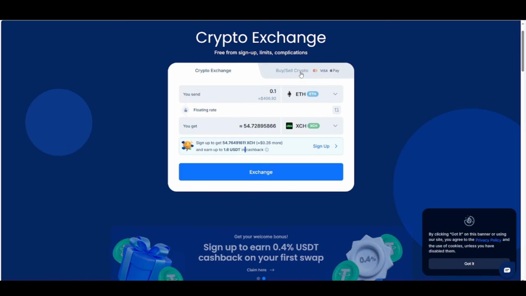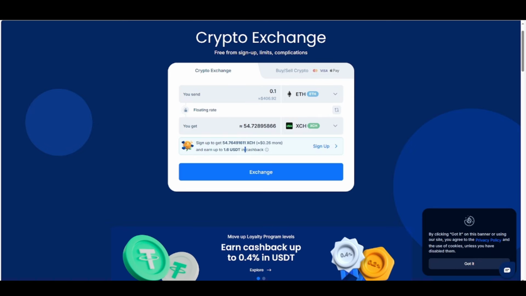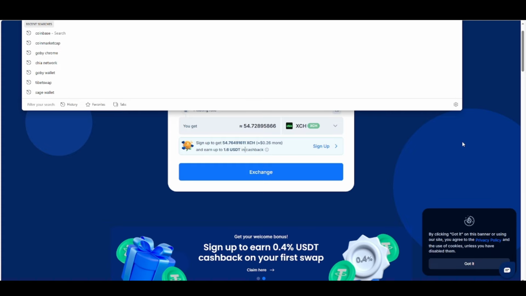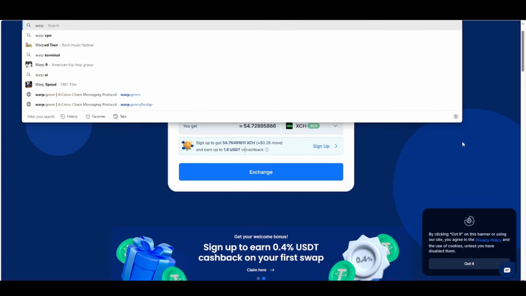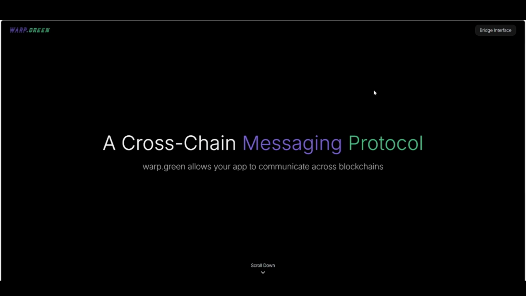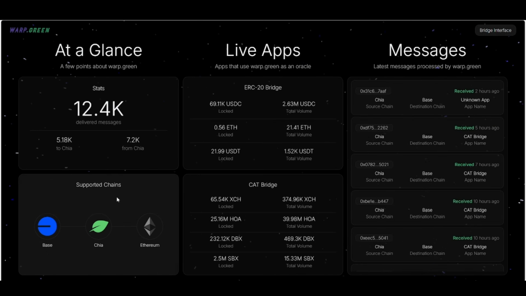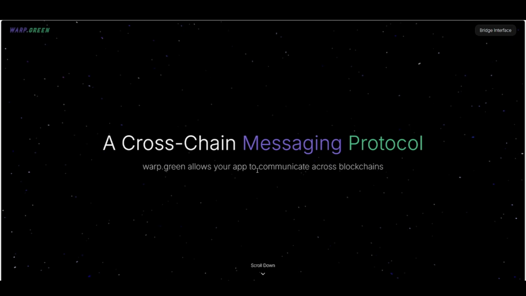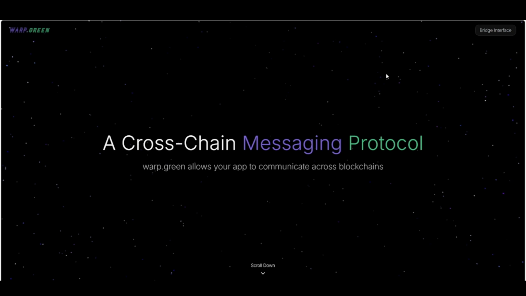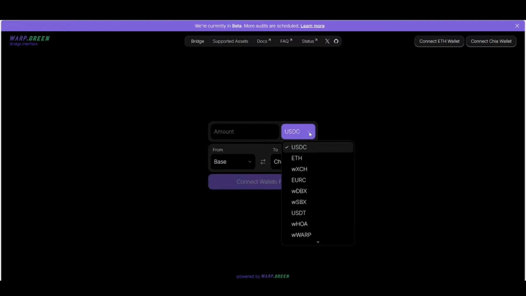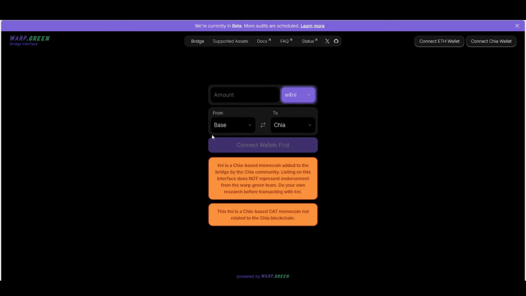Moving forward from that, there are different ways that XCH has been ported over. Like I was saying, there's a bridge. So warp.green is the main bridge that people are using right now, where it can be used to bridge from the Base network to the Chia network to the Ethereum and vice versa. You can go in between all of them. It is one of the cool protocols that also allowed CAT tokens to bridge from the Chia network to Base, and it can now go back and forth, right?